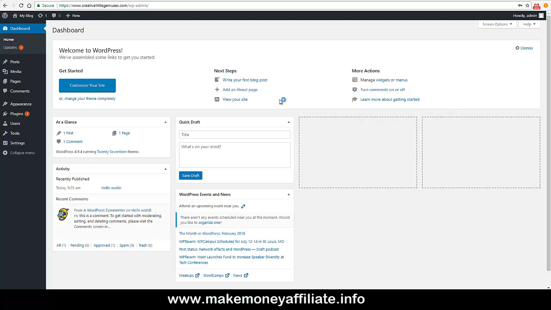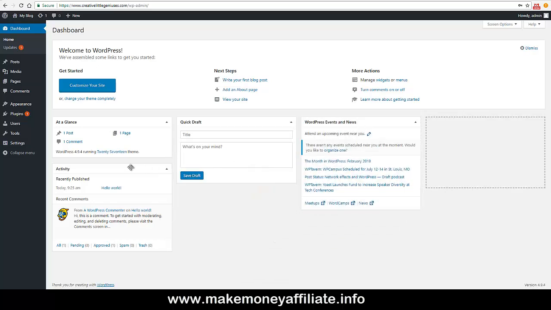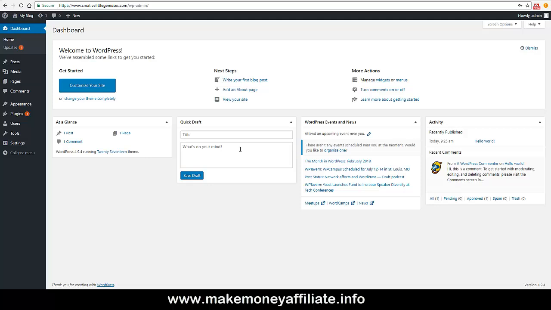The dashboard provides information about the current state of the page, organized in several view frames: At a Glance, Quick Draft, WordPress Events and News, and Activity. At a Glance informs about the number of posts, pages and comments, and the version and theme of the program currently being used. Within Quick Draft, it is possible to record text for later publication. The Activity box informs about recent postings and comments. The WordPress Events and News frame provides information on new developments in the program and upcoming events.